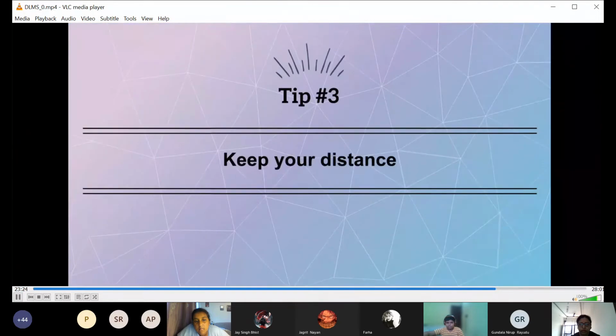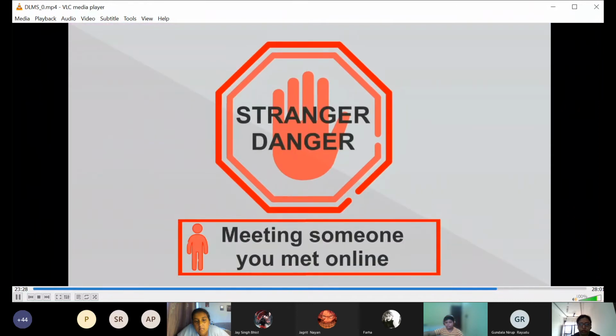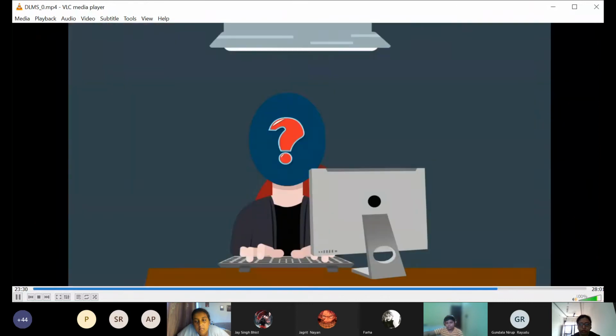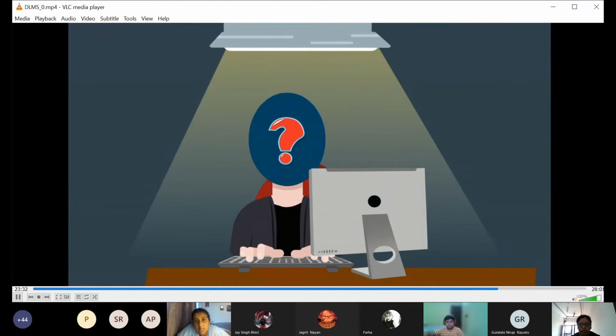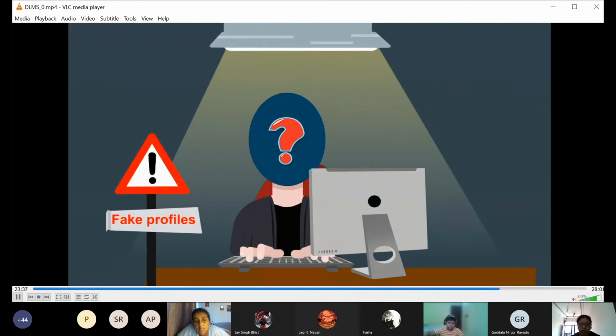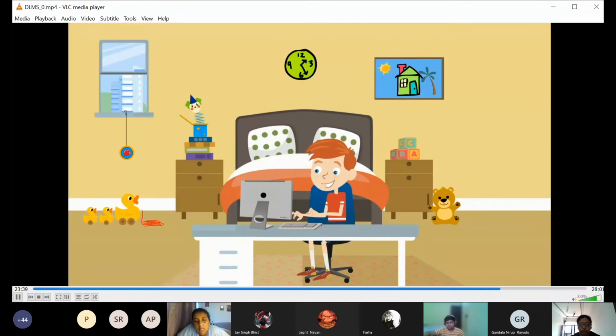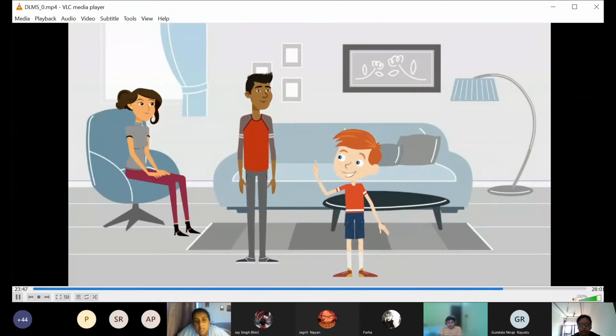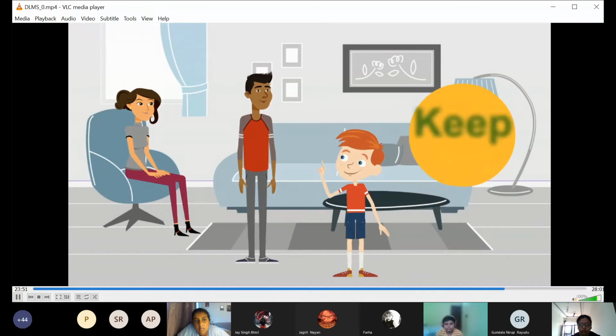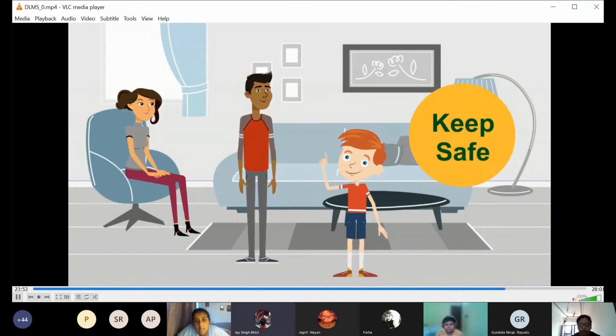Tip number 3. Keep your distance. Think twice about meeting someone in person that you have only talked to online. Online predators often use social media to pretend to be someone else by setting up fake profiles using other people's pictures. Even if someone seems friendly, it can be hard to know for sure who you're talking to online. Always tell a parent or someone you trust when an online stranger asks to meet you in person, so you don't end up in a dangerous situation.